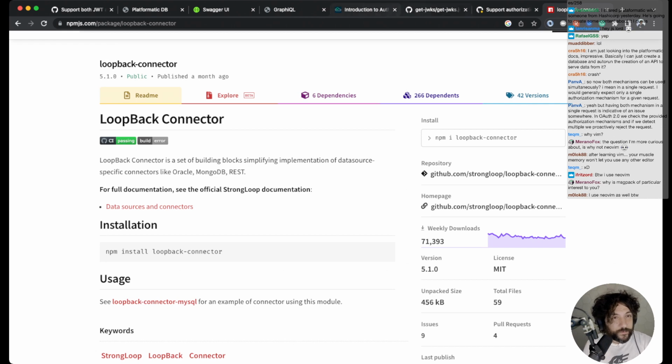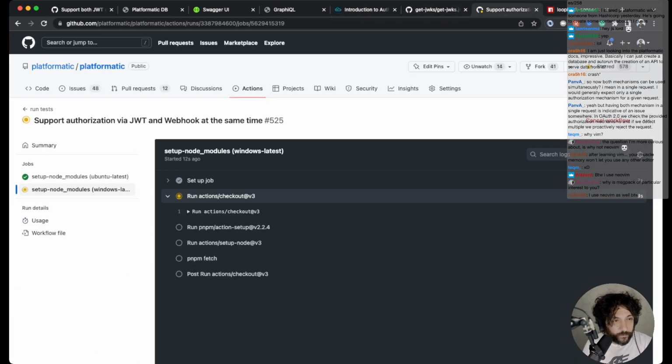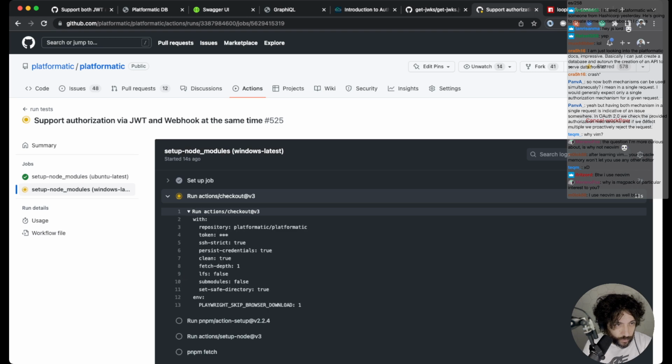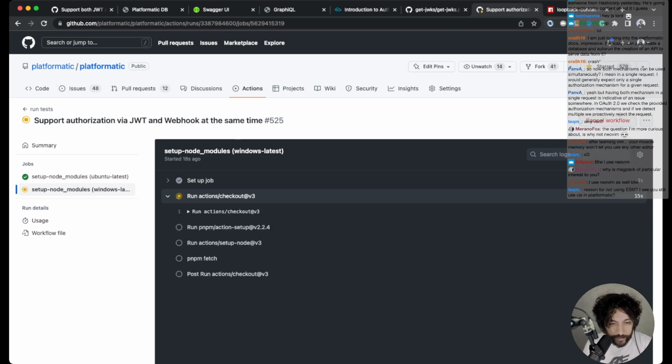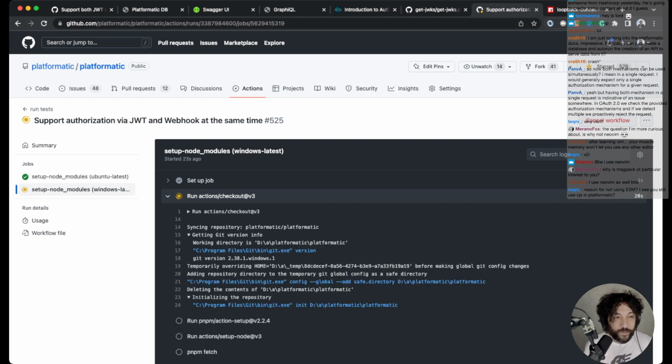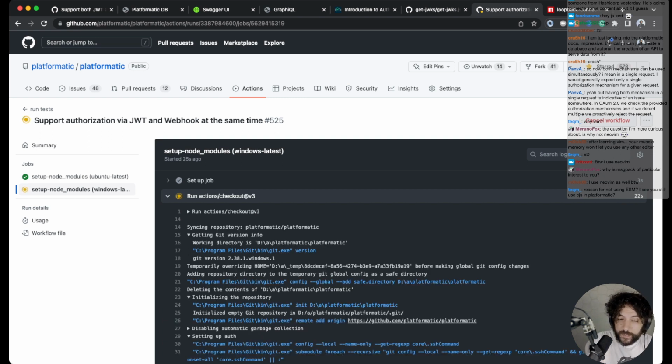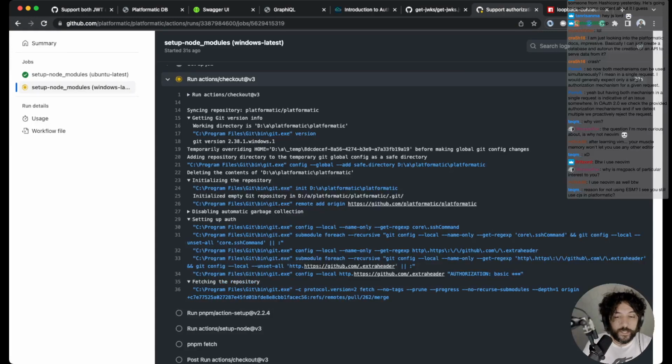So we've done a little bit of stuff while we are waiting for the action to run. Look how long it takes to run a GitHub action on Windows. Okay. Reasons for not using ESM. I see you still use CJS in Platformatic. So it depends. That's not necessarily entirely true.